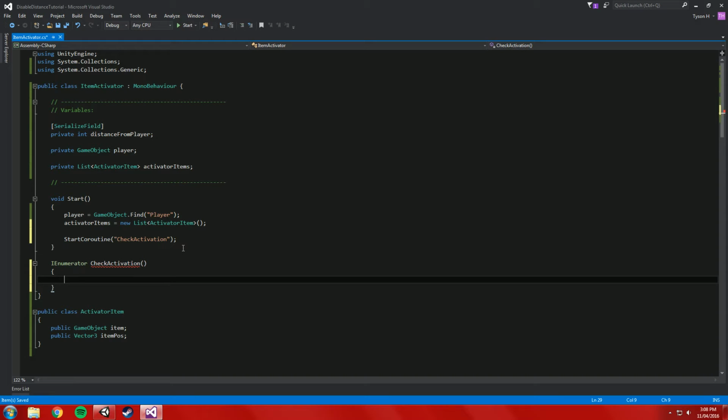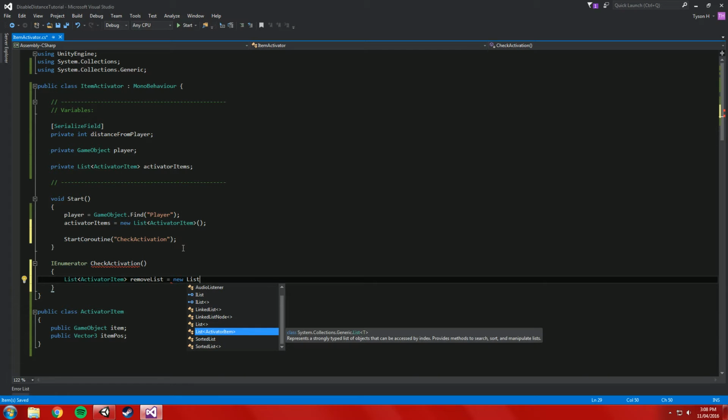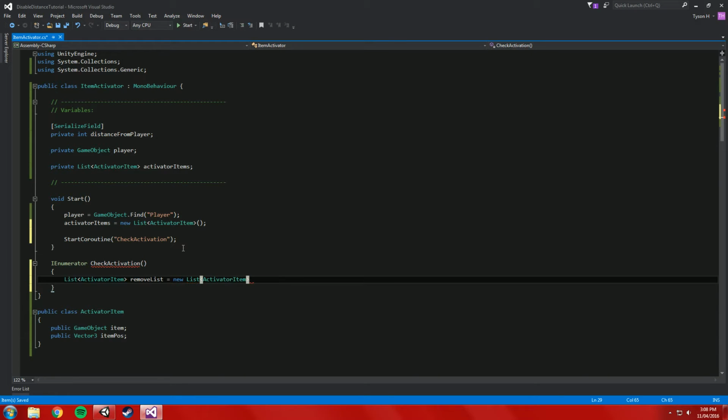Cool. Okay, first thing we're going to do is create a new temporary list. So same as before, we'll say List. It's going to contain the ActivatorItem. Same as before. We'll call it removeList. And this will make a bit more sense in a bit, so bear with me. And we'll once again initialize it by saying new List ActivatorItem, brackets, finish.